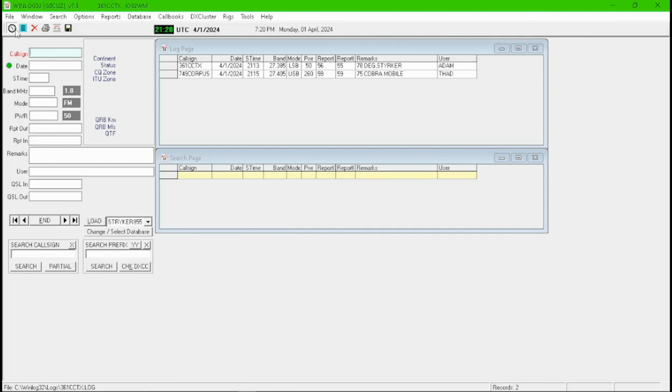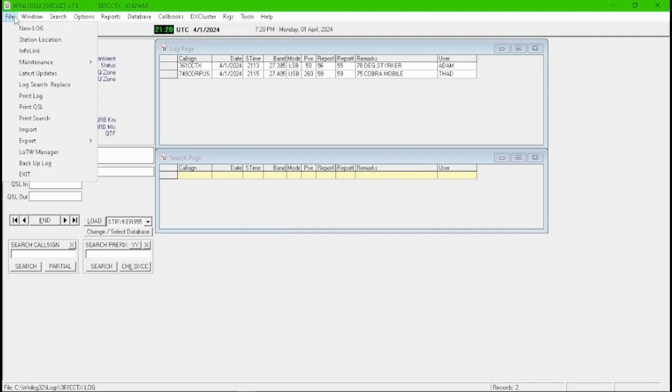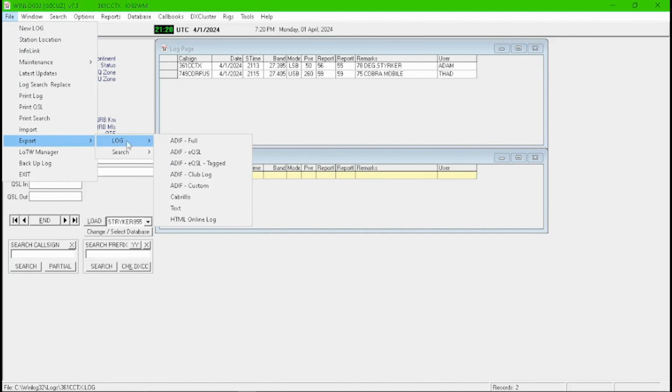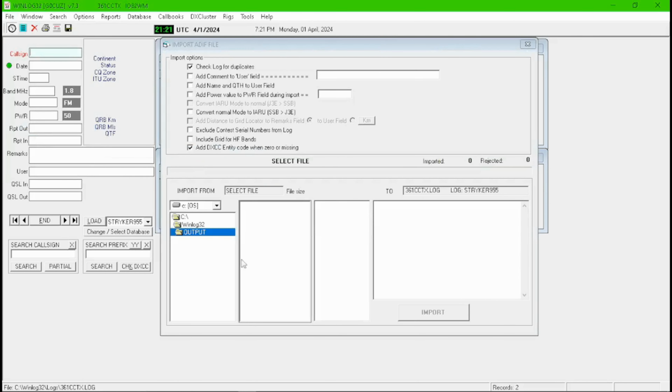And oh yeah, once you're done, if you want to back up your stuff, you can go to export right here, then go to log, and do an ADIF full. That will export your entire log file, I believe to your desktop, and then you can take that file and upload it into another logging software or online database, and you can back up your actual log files. And if you need to import one, you just hit import, and then tell it where you want to upload it from.